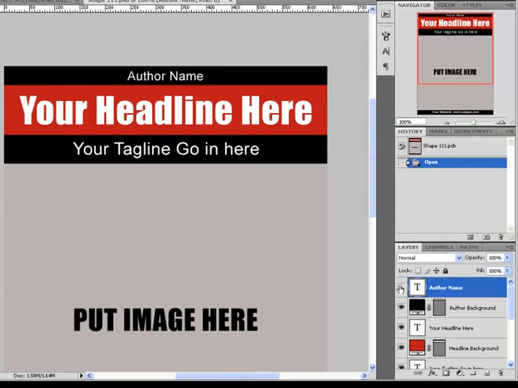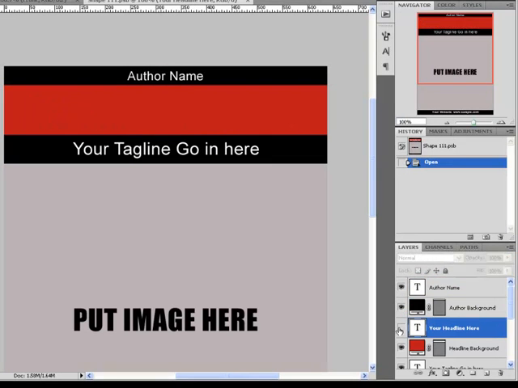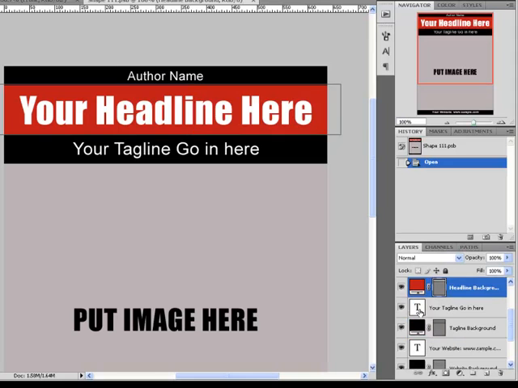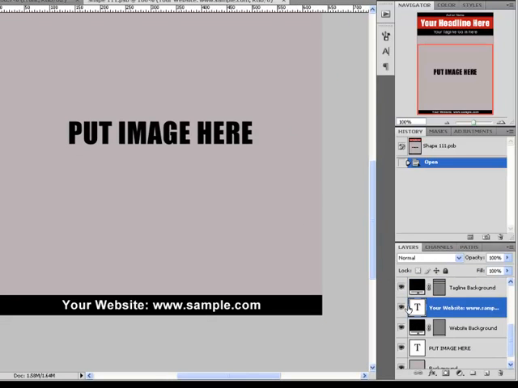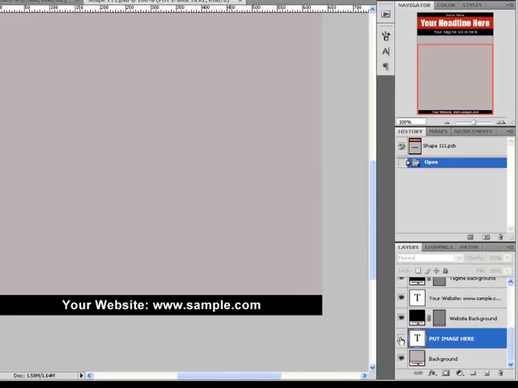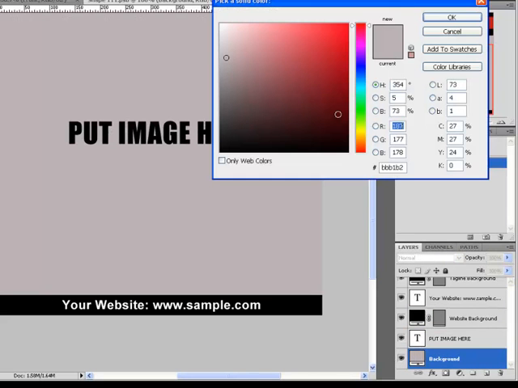This is the author name, the author background, your headline background, your tagline, tagline background, your website, website background. Put the image here layer. You are going to put the image that you want in the design above this layer and the background layer.